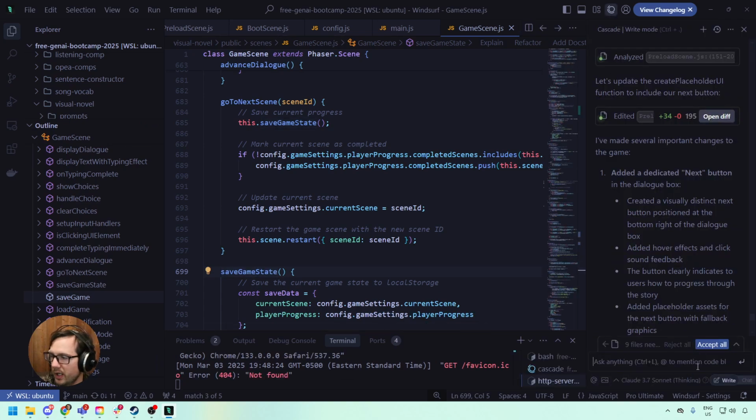So I'm going to go over here and we'll say the game scene file is very large. Can we refactor out a lot of the UI interactions into their own files in a lib directory?